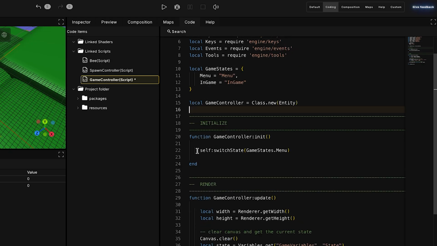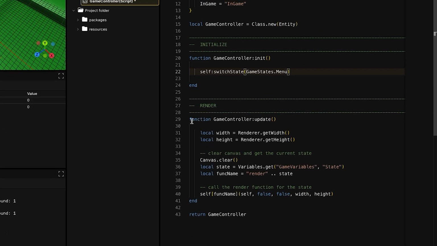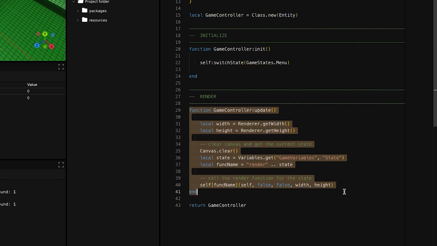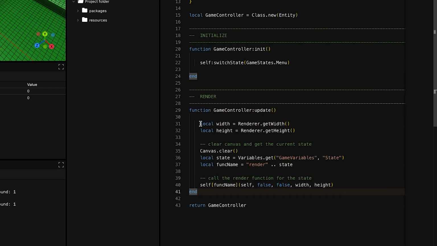In the init method, we'll switch to the menu state. The switch state method is still missing, we'll add that later. It's not critical for now. Then, in the update method, we'll determine what to render based on the current state. First, we'll grab the screen width and height. We'll need these everywhere. Then, we'll clean the canvas and retrieve a variable we still need to add: the actual game state. Let's create that now.